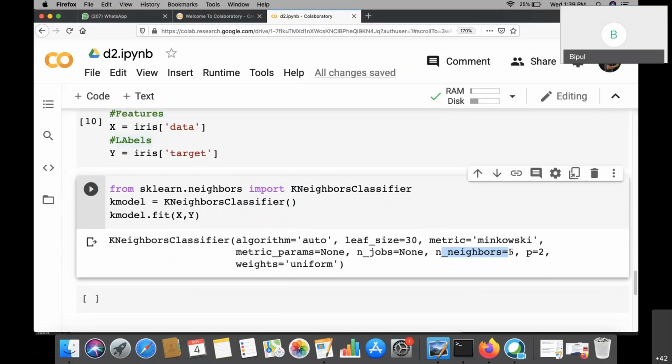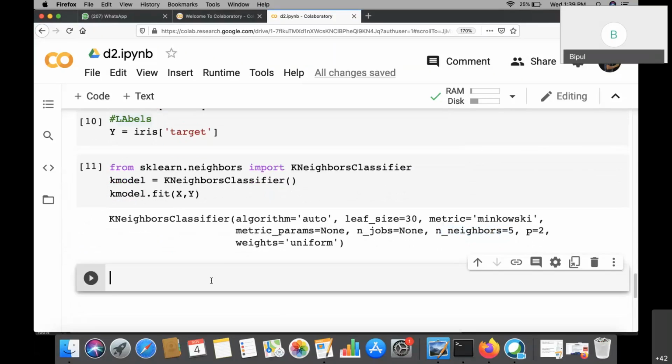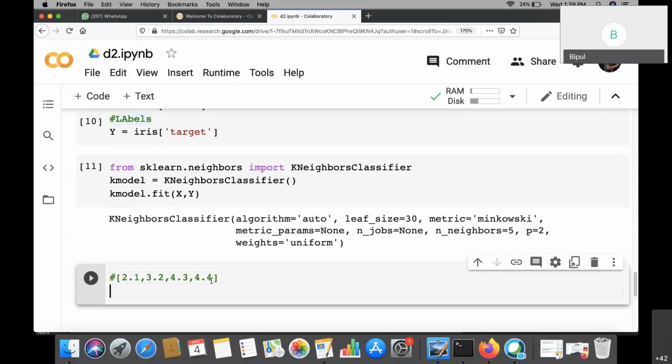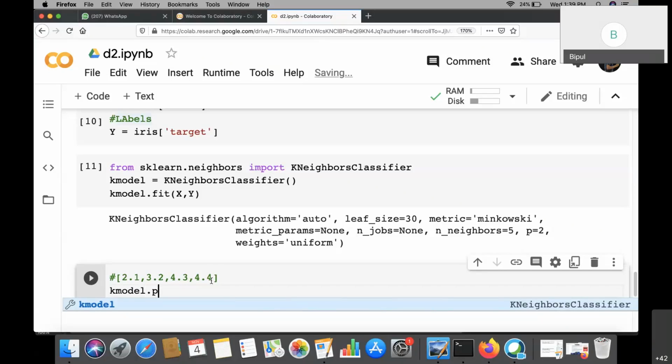Now if the number of neighbors is 5, that means if you want to make any kind of prediction, it will consider the 5 nearest neighbors to make the prediction. What I mean is, suppose I have a flower with dimensions 2.1 sepal length, 3.2 sepal width, 4.3 petal length, and 4.4 petal width. If these are my flower's dimensions and I have to make a prediction, my model, which is k_model, will use dot predict.